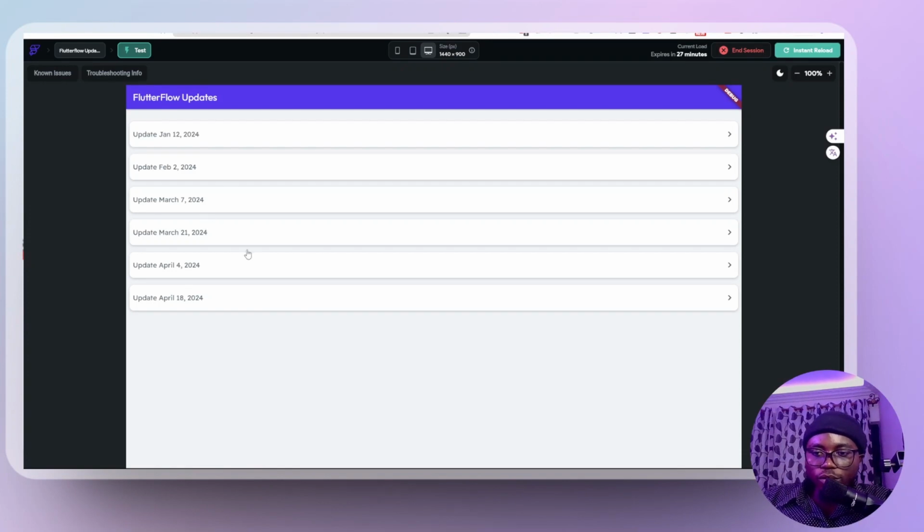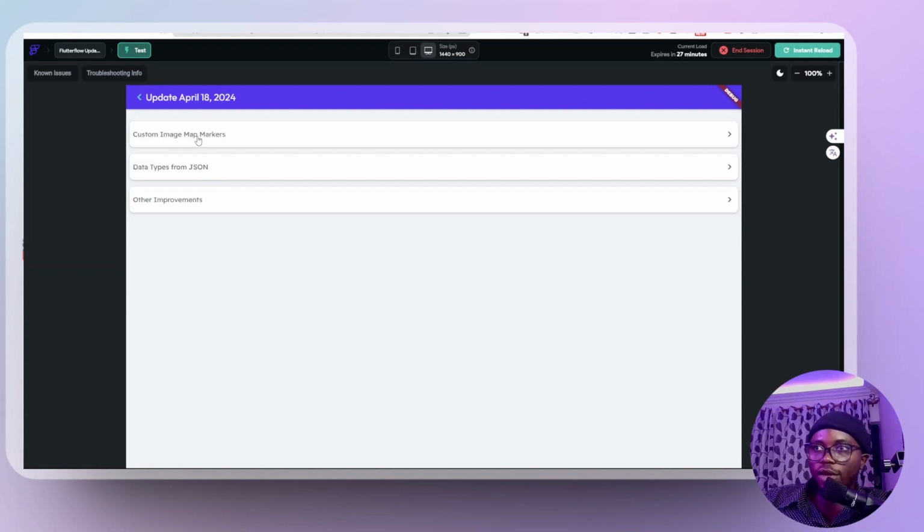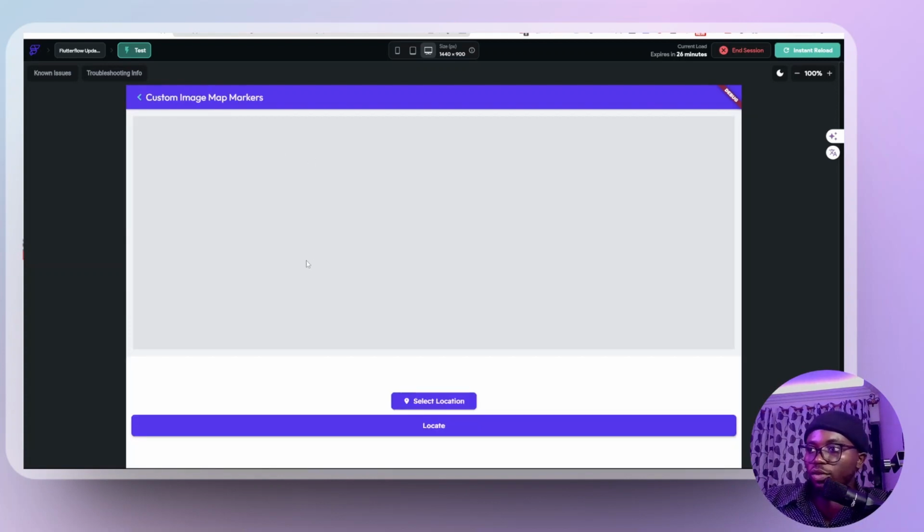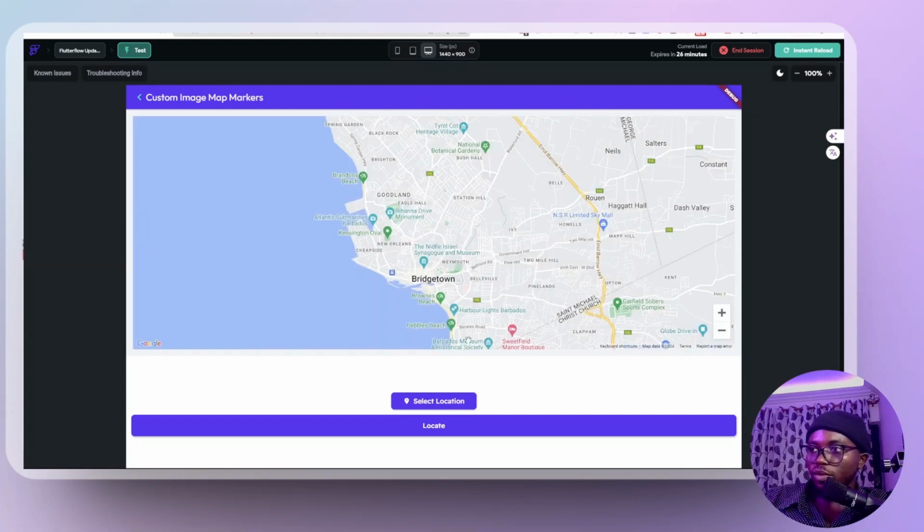All right, so we are here. Like I mentioned, if you want access to this interface, we have all of these updates done and you can actually test them. So for update April 18, we're going to click here, and we have custom image map markers. This is what we have here, and our map should load in a couple of seconds. Okay, that's our map. That's the default location.